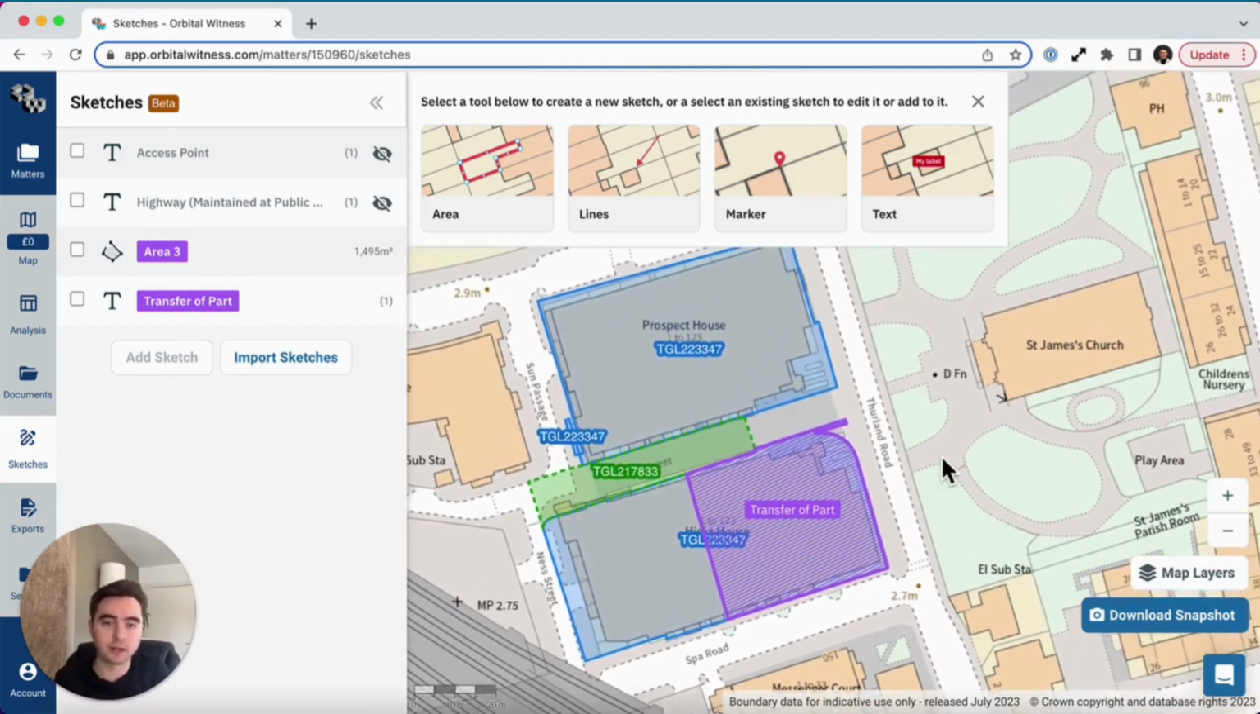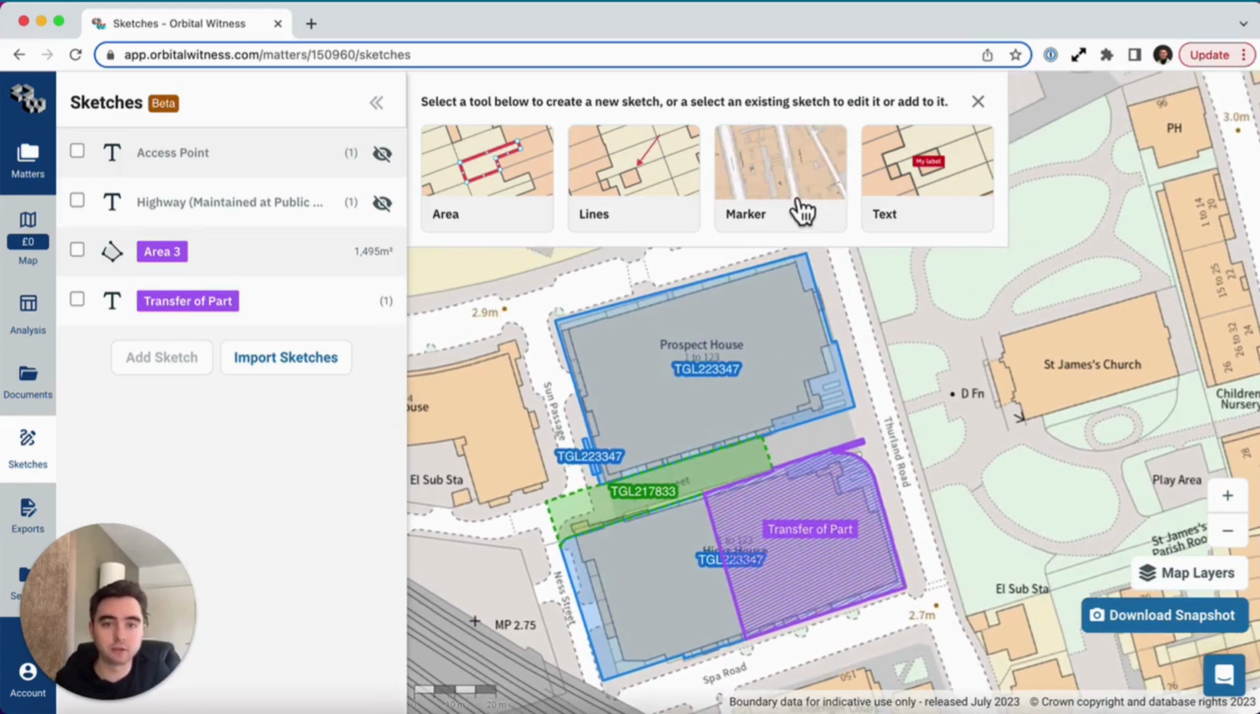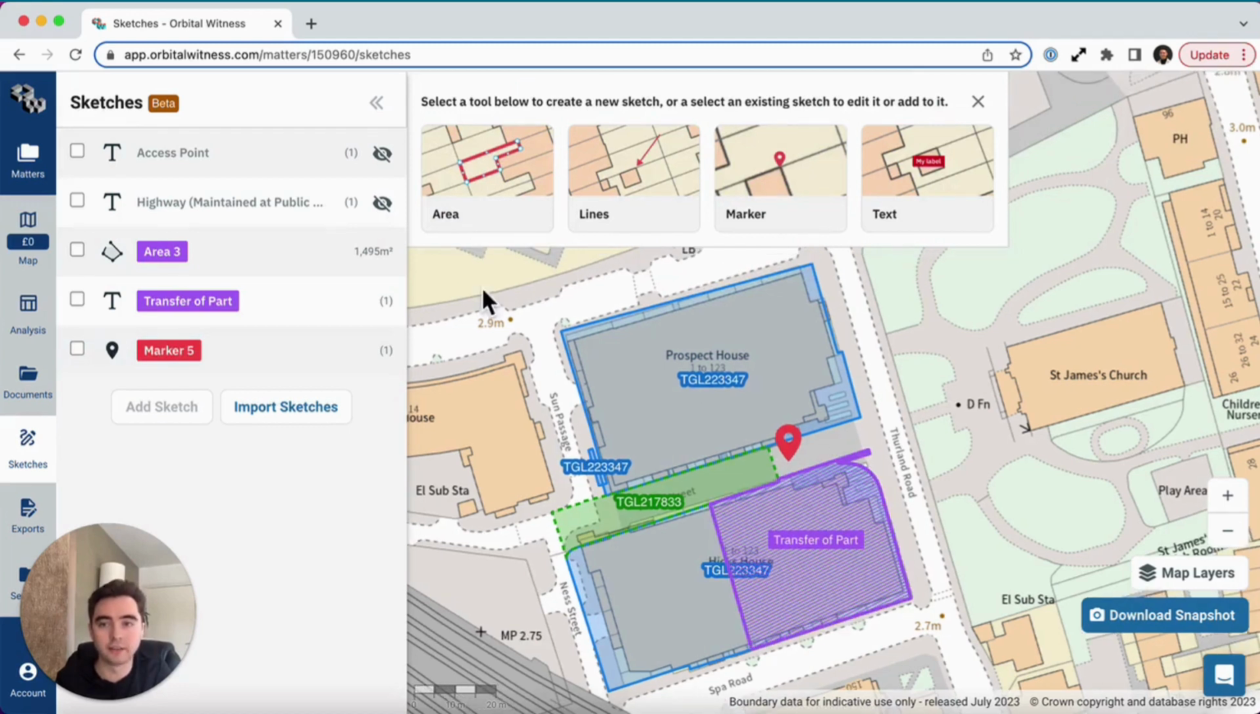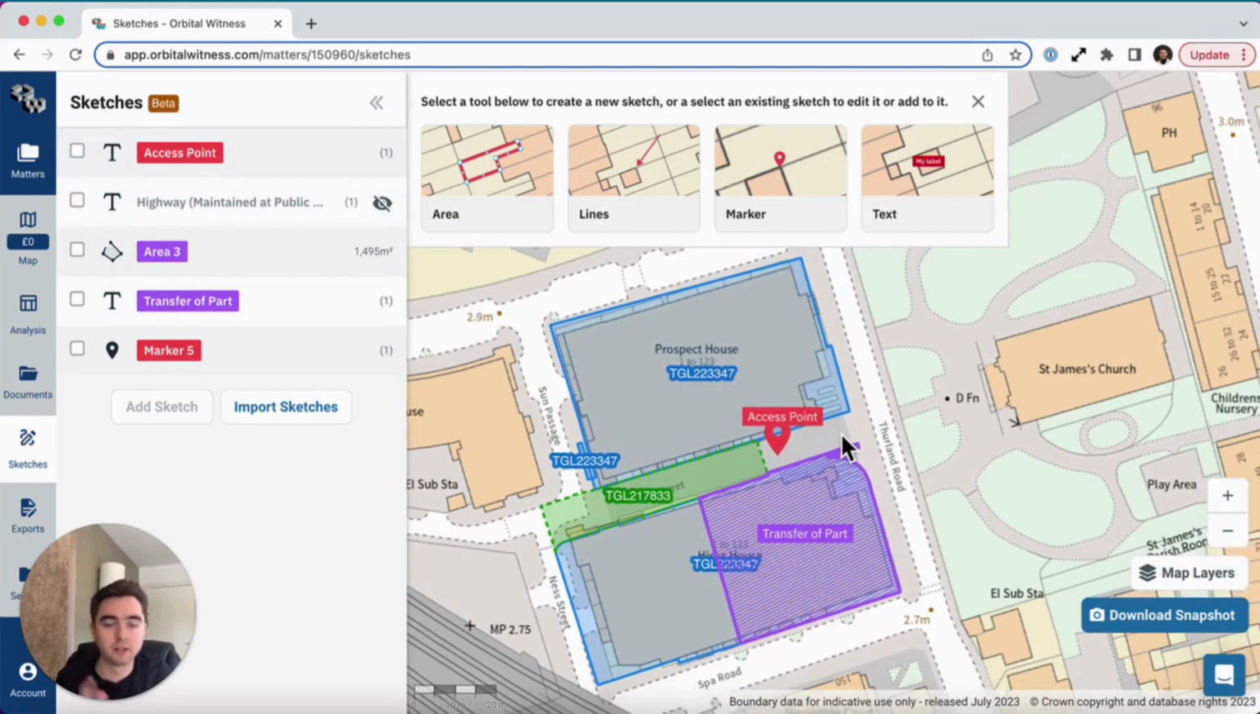So firstly, I want to add an access point, and to do that, I'm going to use the marker tool. So I'm going to grab the marker tool here, and the access point for my titles is here, so I'm going to click to place a marker. Again, I'm going to slightly lower this in size. I'm going to press done to close the sketch, and then I'd already set up a text sketch previously that shows that this is an access point. So I'm going to press the I here to make that visible, and you can now see I've got the marker and the access point text above it, clearly indicating this is the access point to my titles.